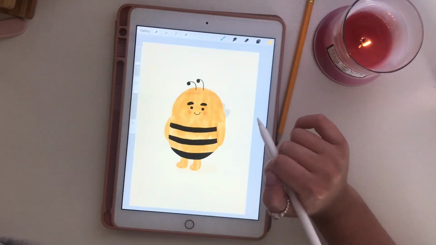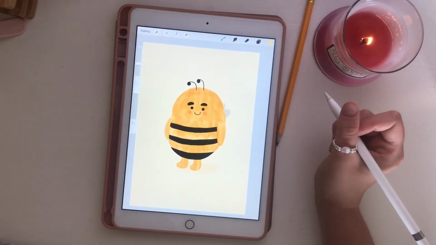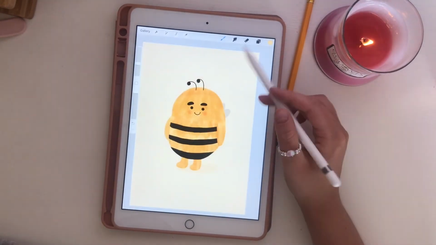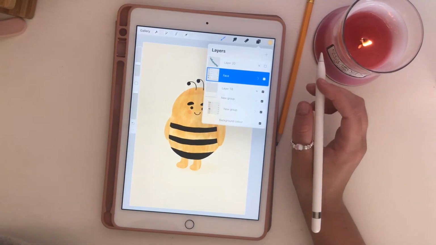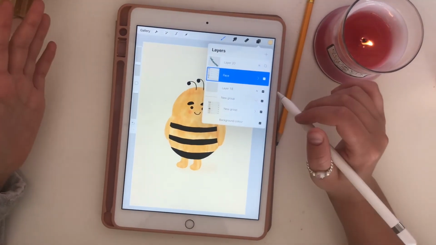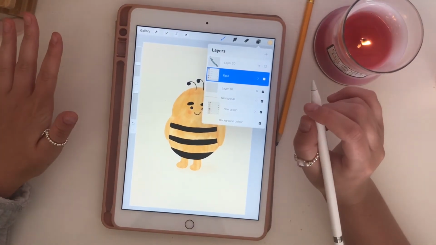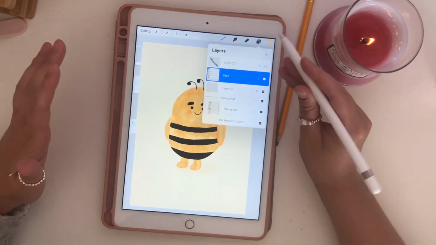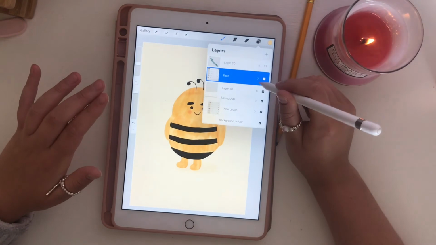Number 10 is our final tip for this video, and that is layer modes. Again, this could go into a really long video, so I'm just going to show you two layer modes that I use quite a lot, because these can get quite confusing.